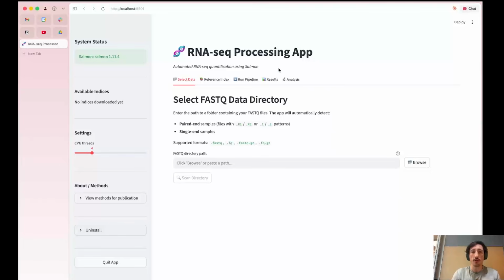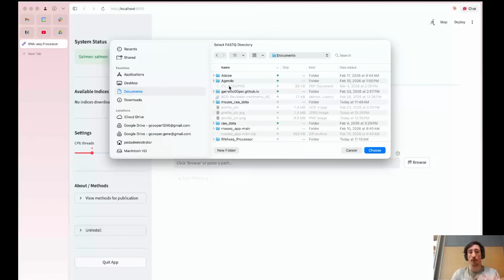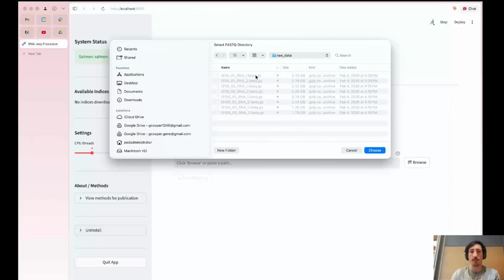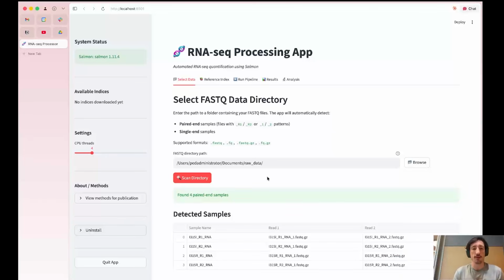So you first start off with the select data tab, and essentially all you're going to do is navigate to your Finder, and you're going to click a folder on your local computer, it can't be in the cloud, that has your raw data in it. In this case, it's just going to be fastq files, and these are paired-end fastq files for this example. And then you're going to hit scan directory, and it's going to automatically detect the read 1 and read 2 for each sample and show the number of samples in each directory. So that's the first step.